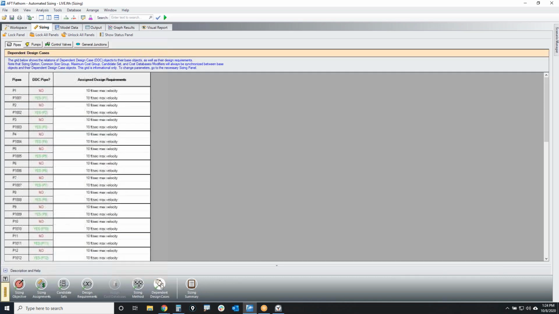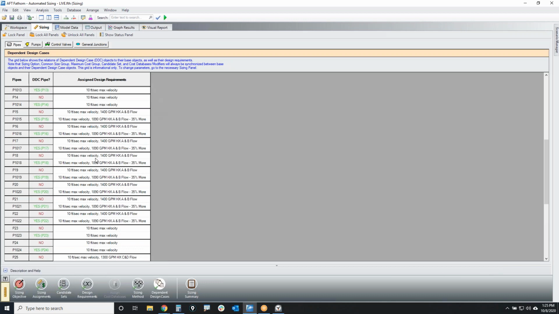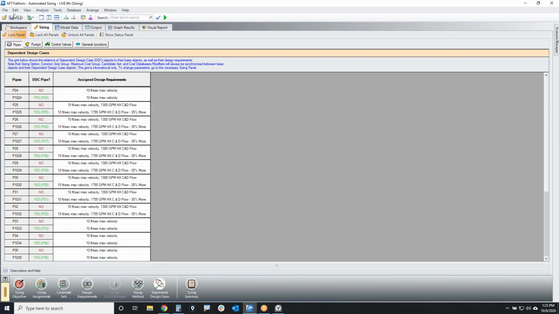If we go back to our dependent design cases panel, you can see here that this is just summarizing all of our design requirements. So this tells me for pipe 1, that's my original case, I have a 10 foot per second velocity requirement, and that's the same as pipe 1001, and this is my dependent design case. So this is just giving you a summary to show you what's going on for all of your design requirements. So that is all set up.